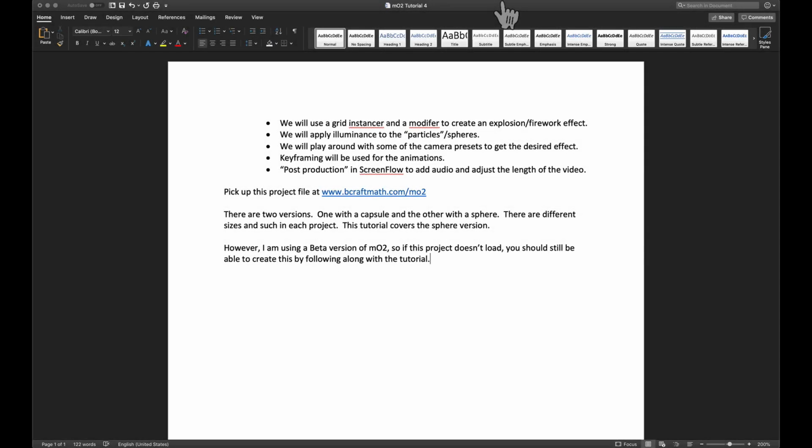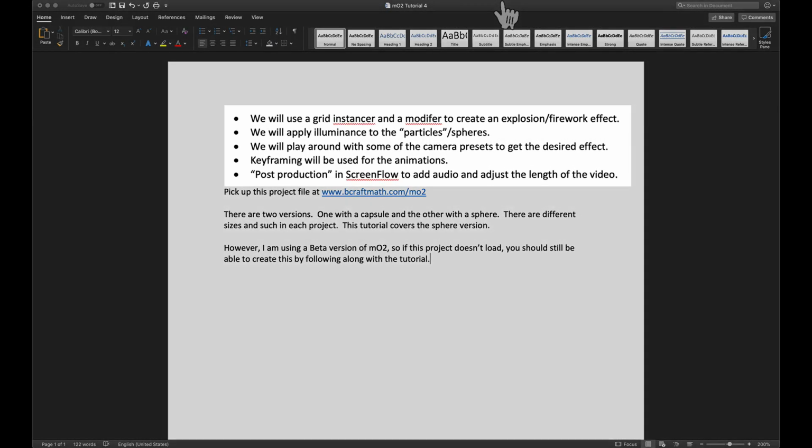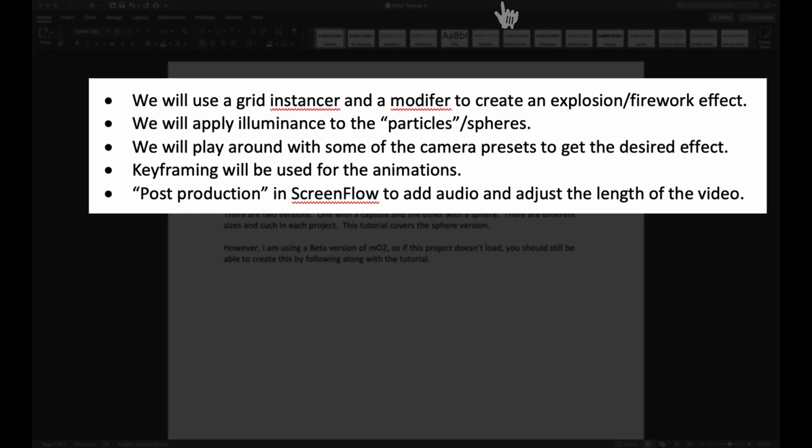Alright, in this video we're going to use a grid instancer and a modifier to create an explosion or a firework effect. We're going to use spheres in this tutorial and we're going to apply some illuminance to those spheres to get this explosion effect. And then we're also going to mess around with the camera presets. We can change just a few settings in our camera presets to get the desired effect that we want.